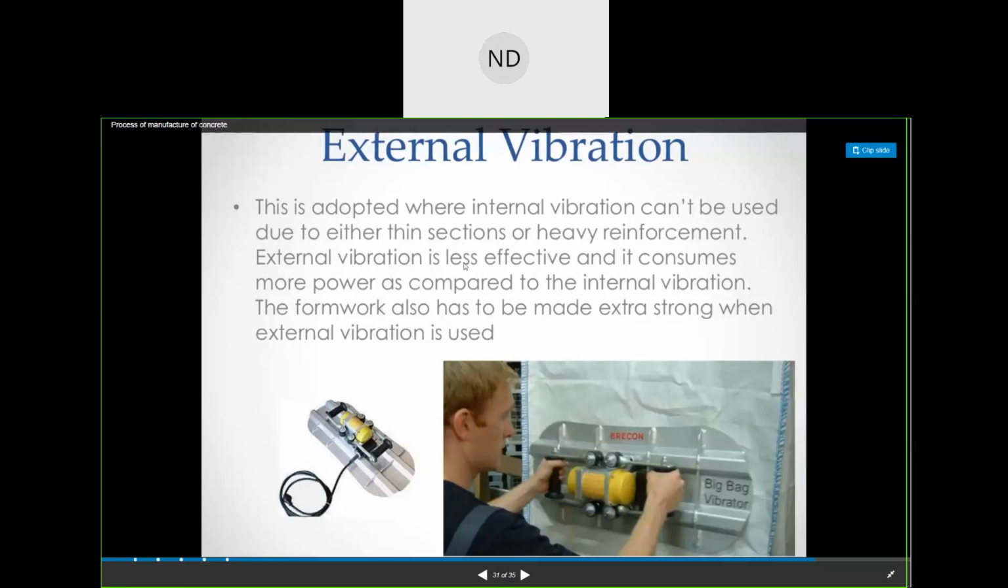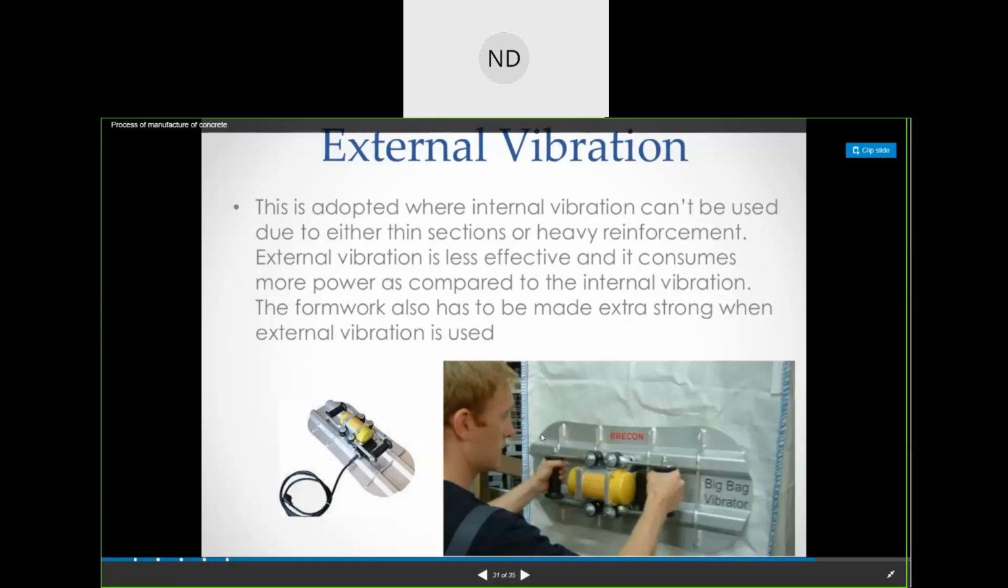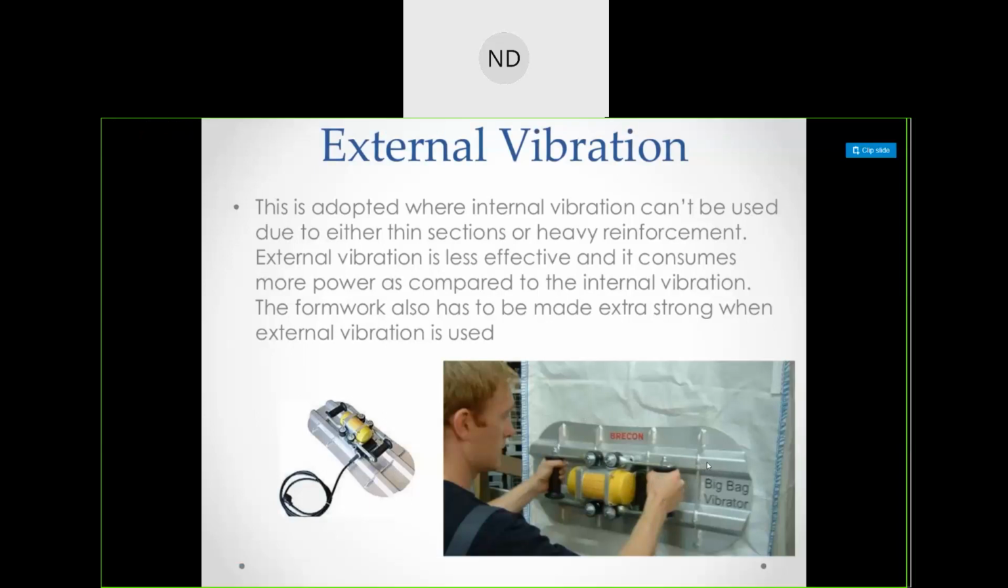So the external vibrator is less effective and it consumes more power as compared to the internal vibration. The formwork also has to be made extra strong when external vibration is used. When we are using external vibration, remember that internal vibration is more effective as compared to external vibration, because external vibration means when you are placing this machine here, it will vibrate the formwork, so that the extra air which has entered gets removed.